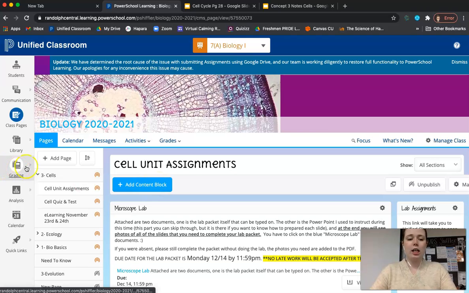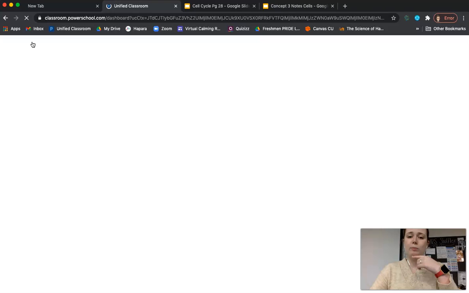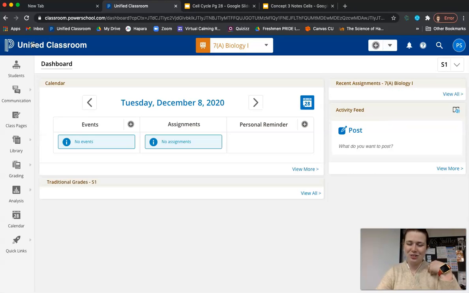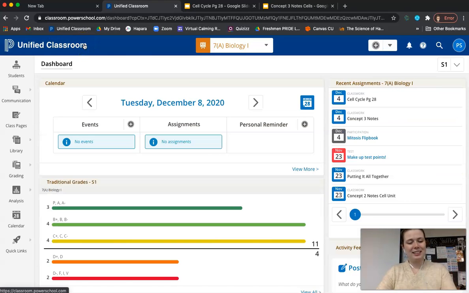If you ever want to check grades, there's a grades section, or I think if you want to go home, so again, I'm over here on Unified Classroom. When I click this, I can check my grades from my home screen. I think you can. I don't get to see the student view, but I believe that's how that works.